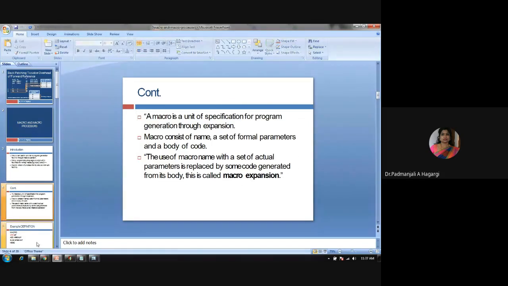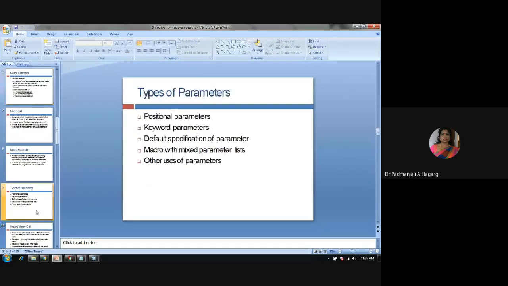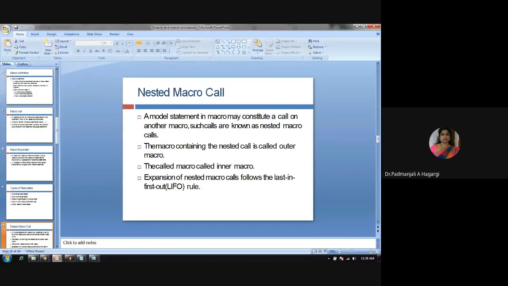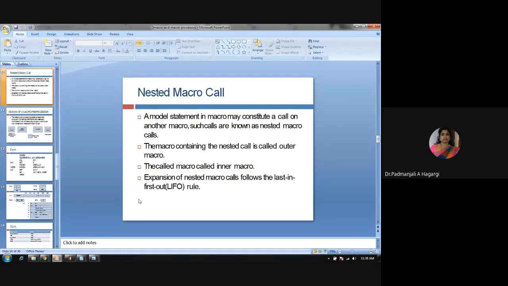I will not tell more on this, we will move on. As for the types, I have told you about positional parameters, keyword parameters, and default specifications of the parameters. In mixed parameters, we can mix all three kinds of parameters. Nested macro means calling a macro inside a macro, and it follows the rule of last in, first out. This you should remember. The called macro is called the inner macro.